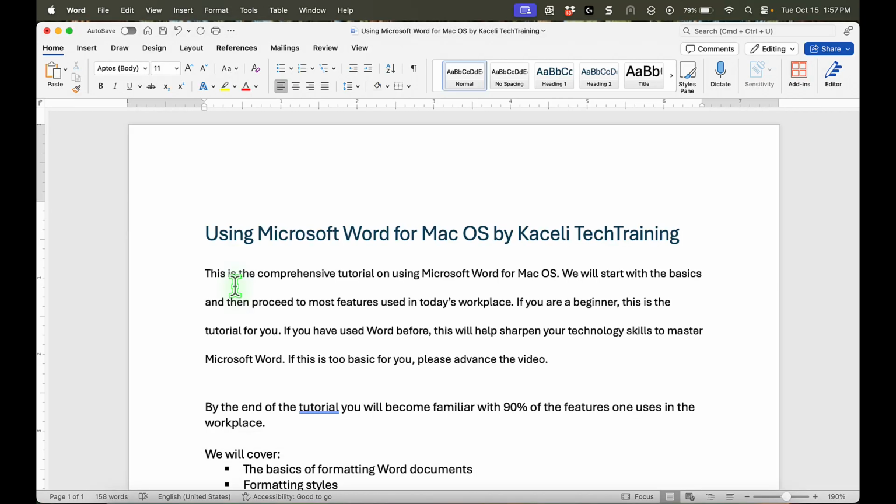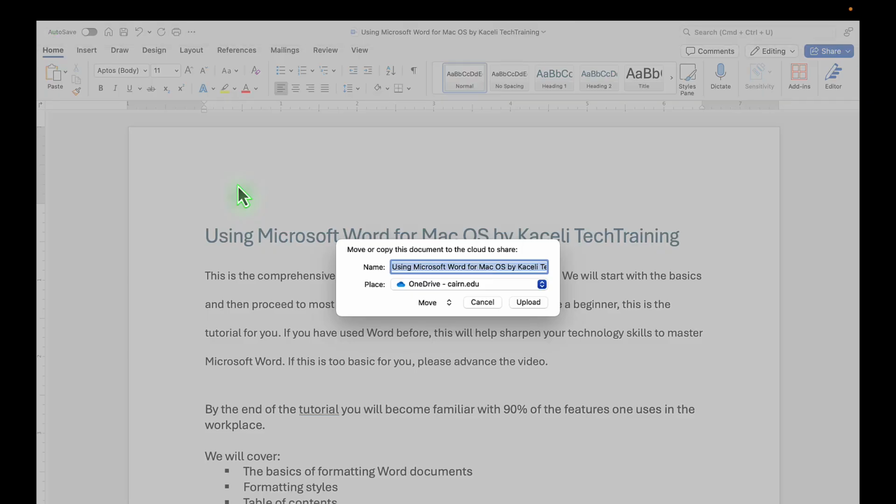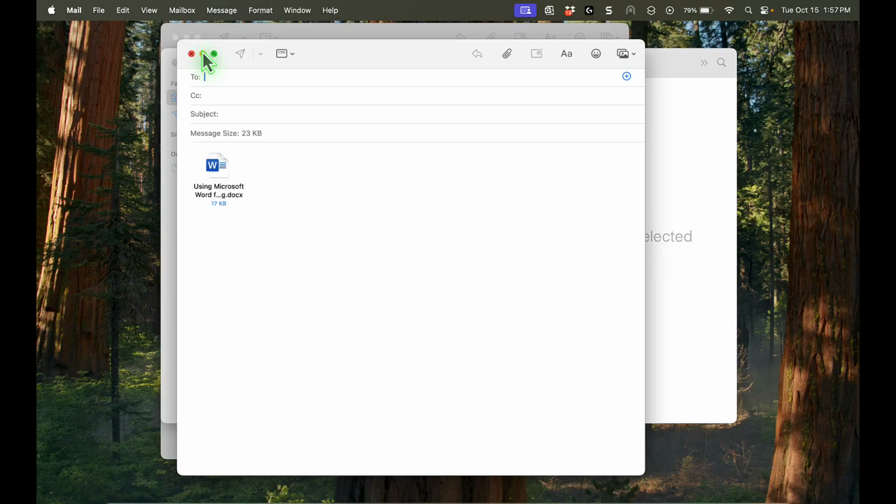The other way to send the file to someone is by using the macOS menus from Microsoft Word. You go here under File, click on Share, and then select Send as a document or Share again here, either one of the options. So we click on File, click on Share, and then Send Document. And it's the same process.